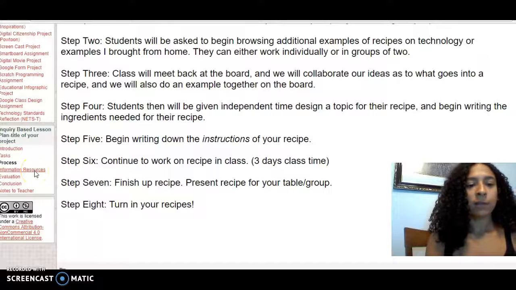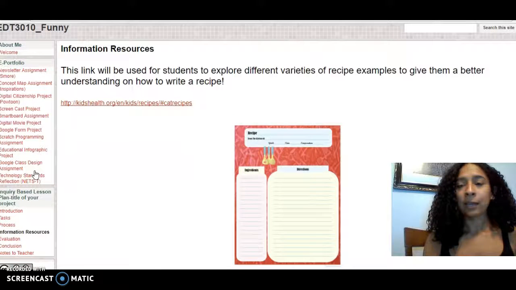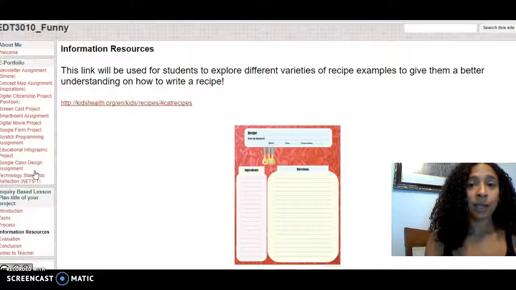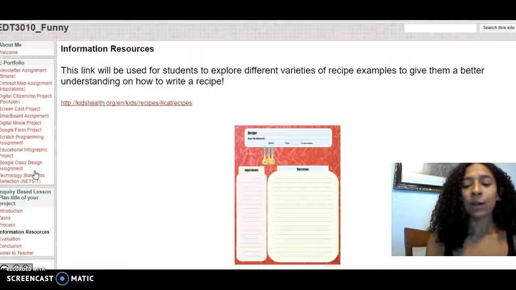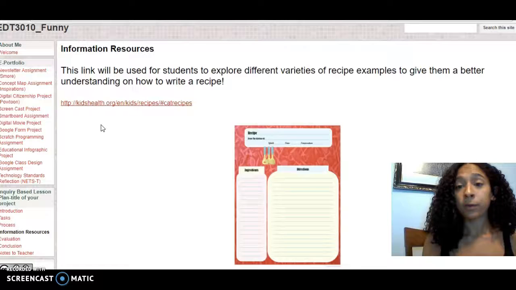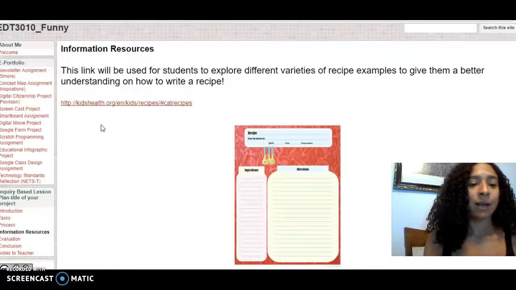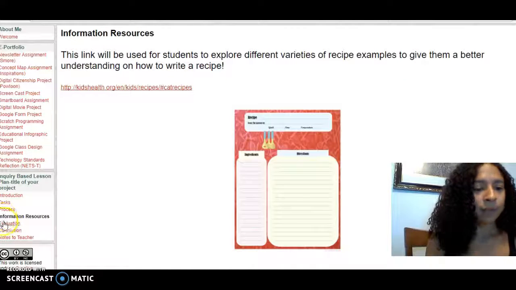So if we continue on to information and resources, I integrated technology into this assignment, so they can either bring their own devices from home, or they can use iPads from the school to look up different recipes. And here's the site. It's called Kids House, so it has recipes for kids. It basically is a breakdown of what goes into a recipe so they can look at many to get a better idea. So I think that is just one that I used for that.